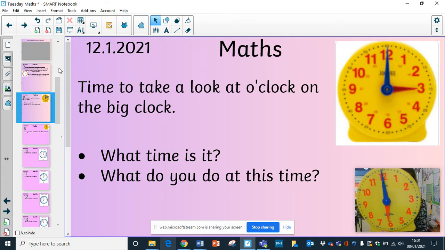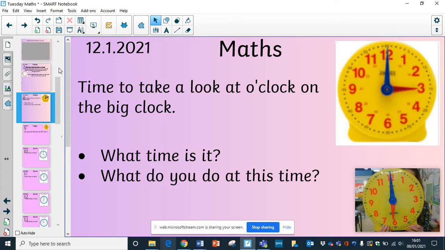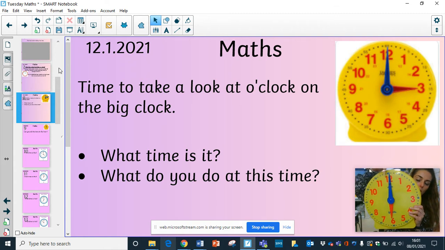Okay. So what time is it? And what do you do at this time? Pause here if you need to. So the hour hand is pointing to the 6 and the minute hand is pointing to the 12. So you should have 6 o'clock.